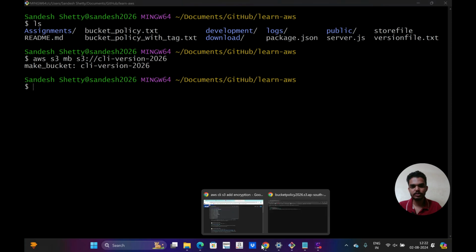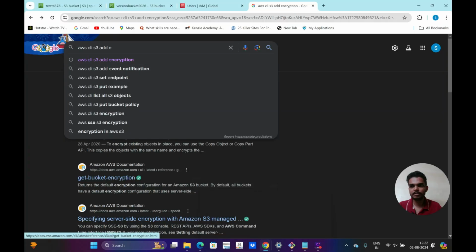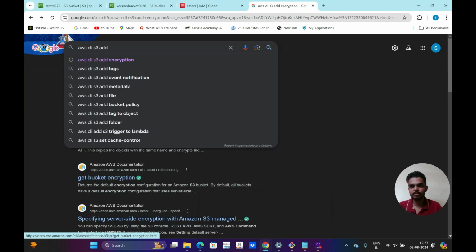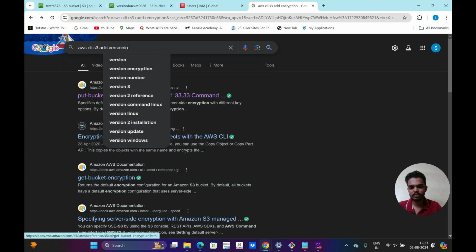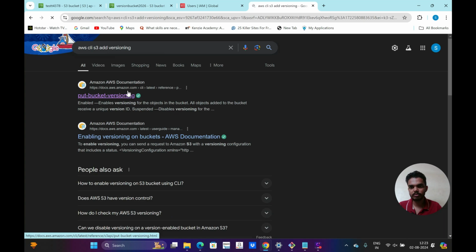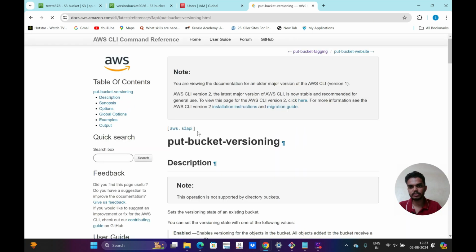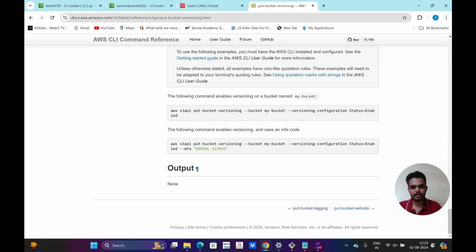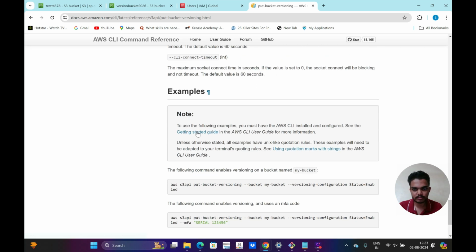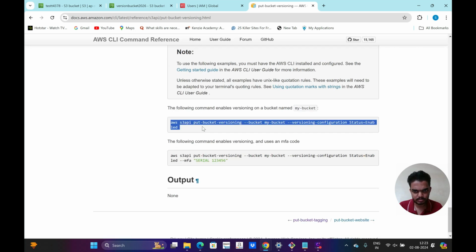To enable the versioning, we have an AWS CLI command. I can search AWS CLI S3 add versioning, and I will get the documentation. put-bucket-versioning is the command, and I can go to the examples and copy this command: aws s3api put-bucket-versioning, the bucket name, then the versioning configuration. I can make it Status=Enabled, so that versioning will be enabled.